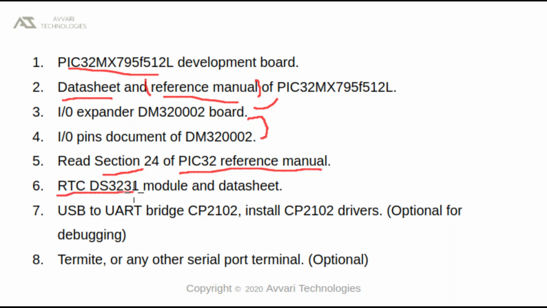The RTC DS3231 module and datasheet are required. This is our real-time clock. We need a USB to UART bridge, CP2102. Install the CP2102 drivers. Actually, this USB to UART bridge is not required in our application, but it is optional. We can see the output in our terminal, so it is better to have a USB to UART bridge. To see the output, we need a serial port terminal. I am using Termite. I found it very useful and simple to use.